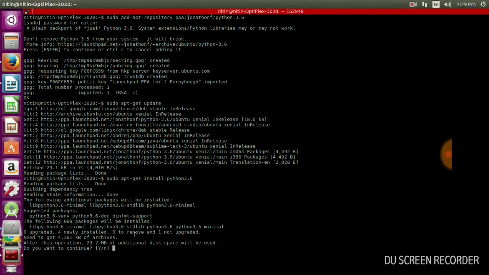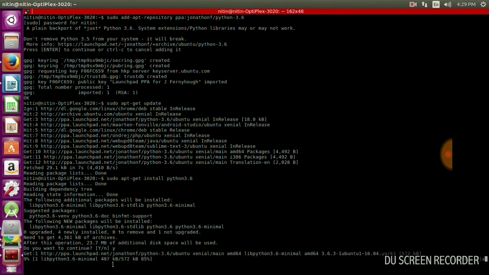Now this is version 3.6. Do you want to continue? Yes. It will launch the launchpad.net PPA. This is a third party, so you have to use that PPA.